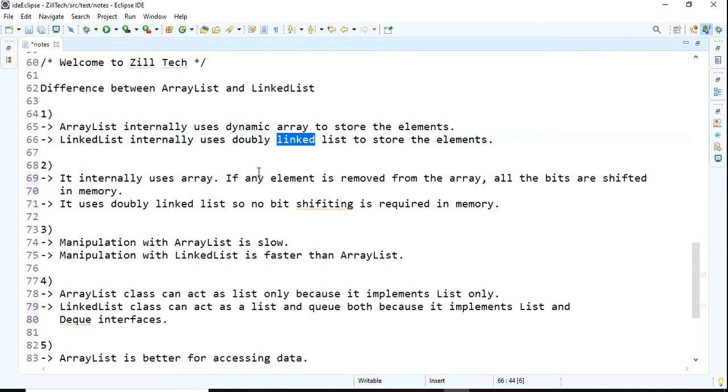Doubly linked list means you can go forward and you can go backward. ArrayList internally uses the array concept, as we have indexes, and you can access with indexes. If any element is removed from the array, all the bits are shifted in memory. Yesterday I represented that in the video. If I want to remove any middle element, the bits should be changed.